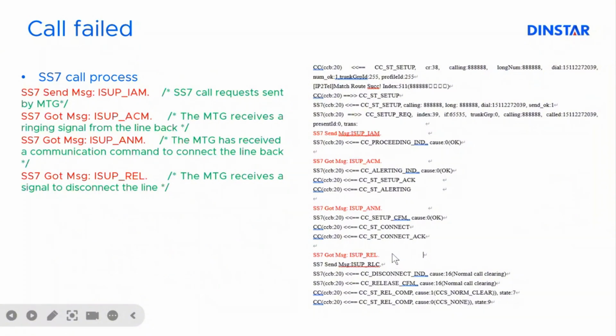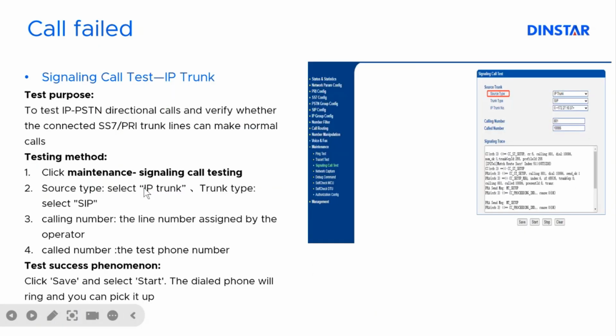Okay, let's move to the next part, the coding. And here we have the signaling call test. When calls cannot be made normally, we need to use the signaling call test for quick verification first. Like we can make an IP to PSTN call test. And here are the steps.